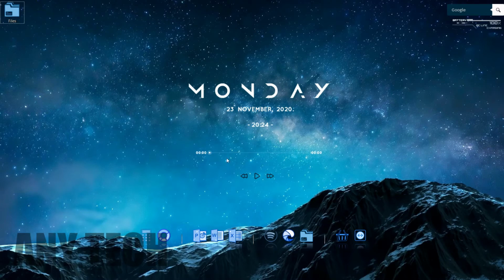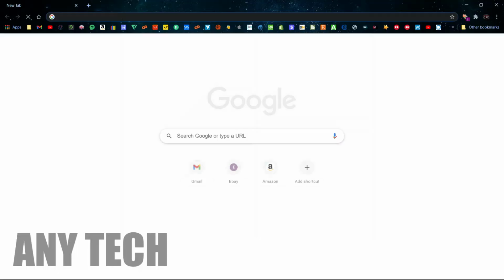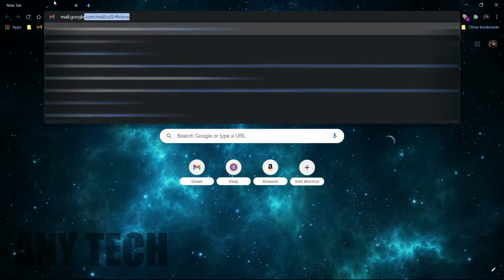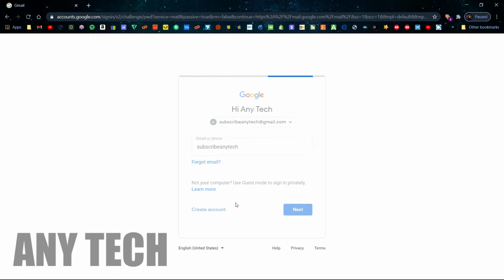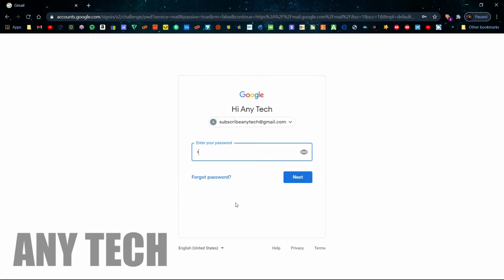So first we're going to open up Google Chrome. And I'm going to open up Gmail. Now I'm going to sign in, so I'll put in my email address. And I'll put in my password.